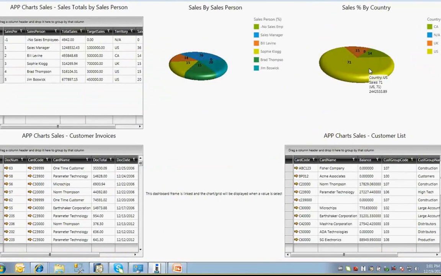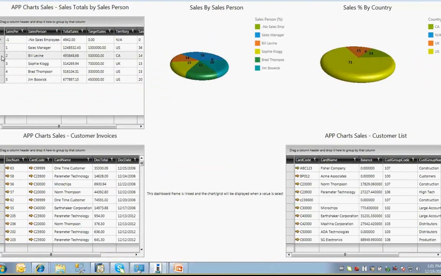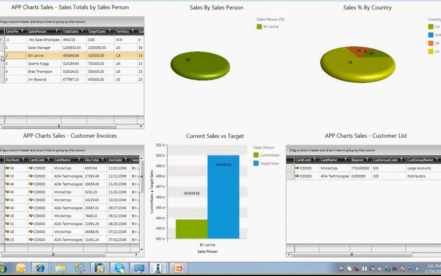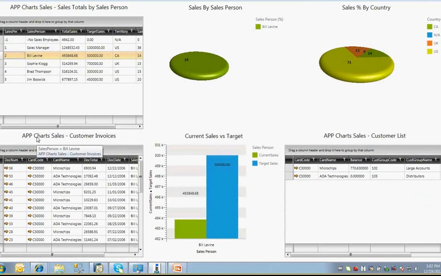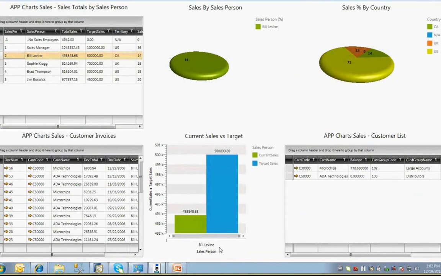The bottom three frames are set up with a dynamic relationship. When I click on a specific salesperson, you'll notice that the data in my three lower dynamic frames has changed to reflect the selection of the specific salesperson. This provides you with a dynamic, powerful tool that is built solely on existing SAP information and does not require you to learn new technologies like Xcelsius.